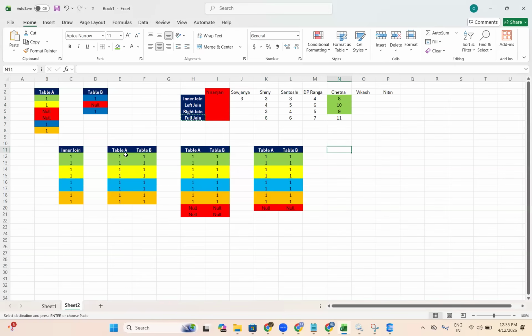So now let's see the full join. In case of full join, that will be the outcome of 3 joins, right? Inner join, then unmatched from the left join. These are unmatched from the left join. And unmatched from the right join. This is the unmatched from the right join. So total how many? 11.